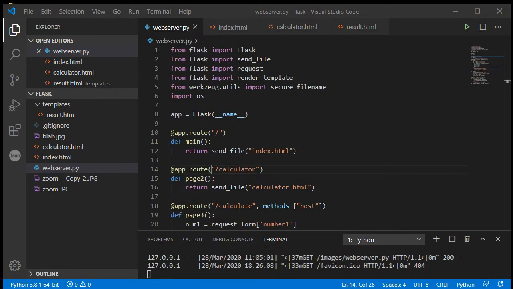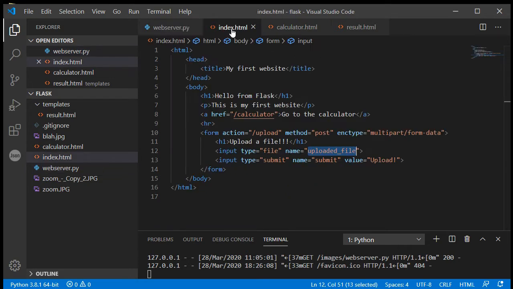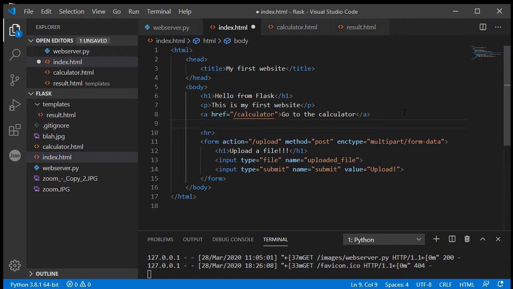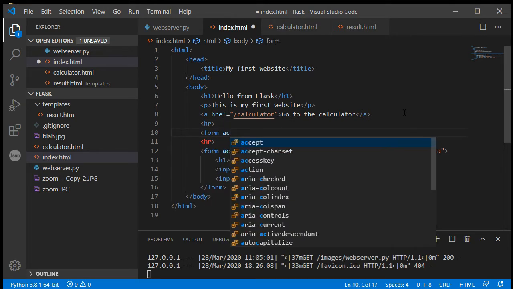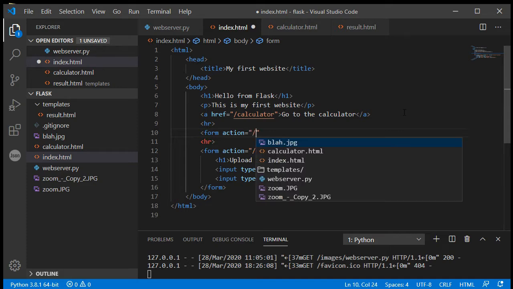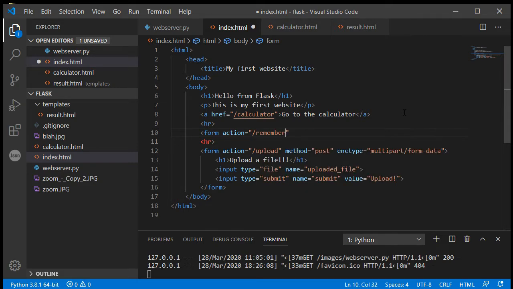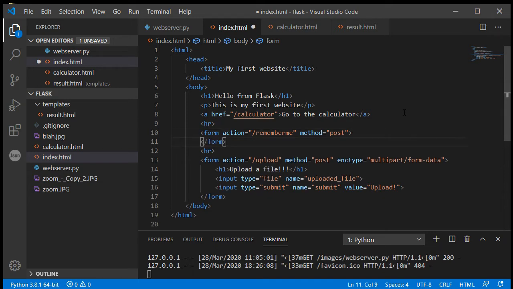I'll just move the browser out of the way, and let's create something that we might want to remember, something really exciting like the person's name. If I go to our home page, let's create a second form on this one. Form action remember me, with the method equals post. Because I'm not uploading a file at the moment, I don't need the enctype of multipart form data.